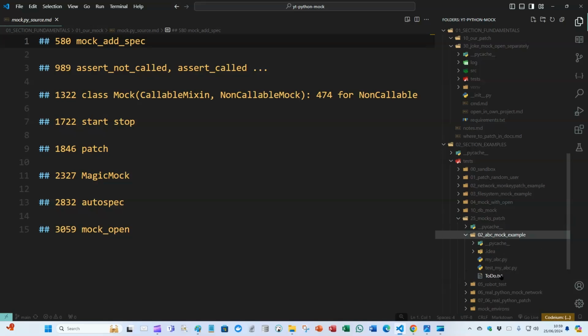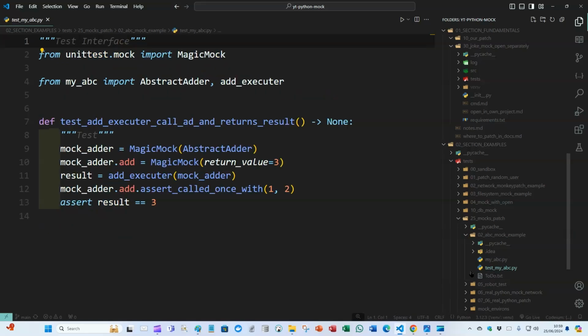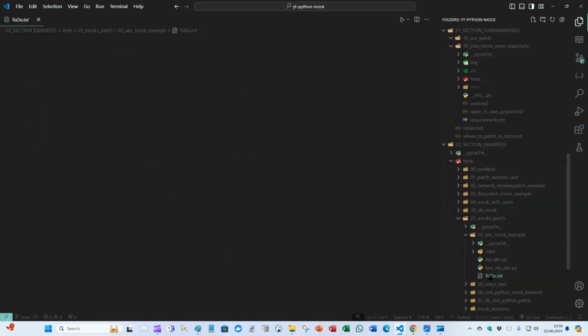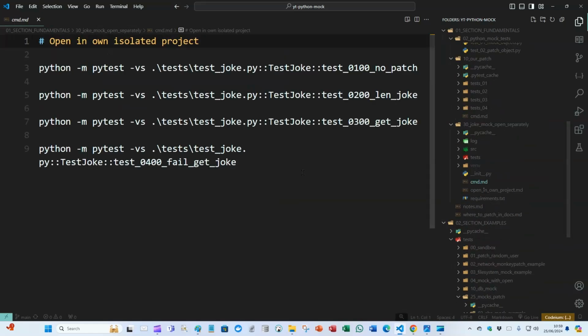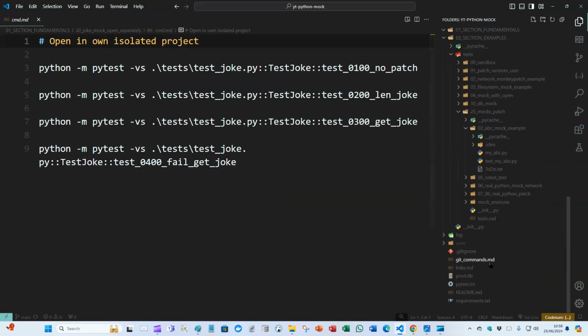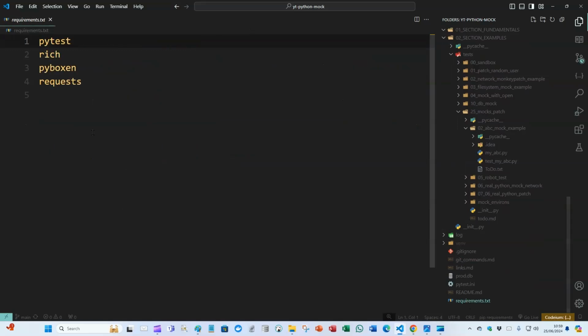So in the repo, for example, you can see all the information, got it all in here. And usually I will have some notes in there as well, like any command lines that we need to run. We're just going to install basic PyTest, and the only requirements will be PyTest, Rich for console outputting, PyBoxen, and requests. So this is just an introductory to the series.